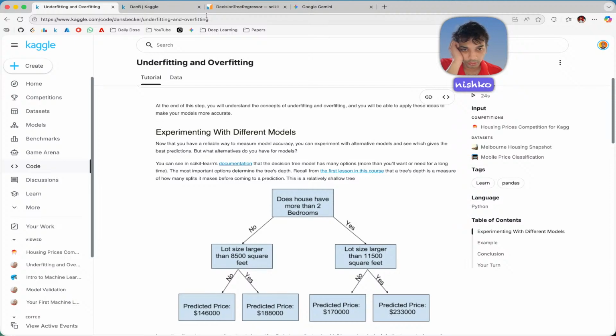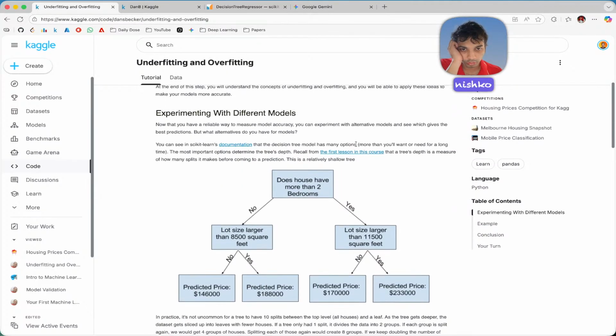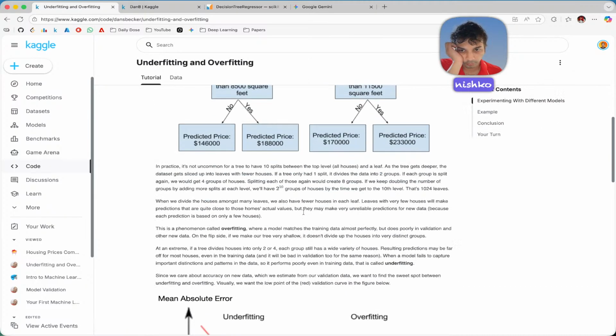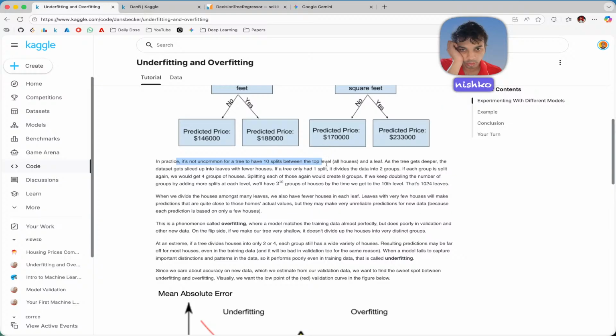Recall from the first lesson in this course that tree depth is a measure of how many splits it makes before coming to a prediction. This is a relatively shallow tree. In practice, it's not uncommon for a tree to have 10 splits between the top level, all houses, and a leaf. As the tree gets deeper, the dataset gets sliced up into leaves with fewer houses.